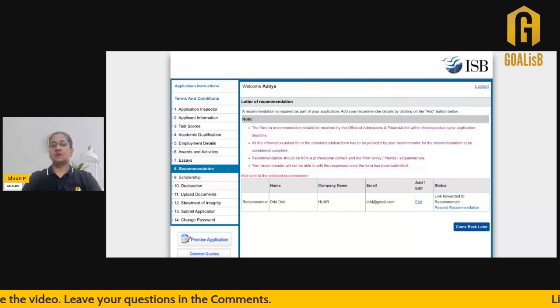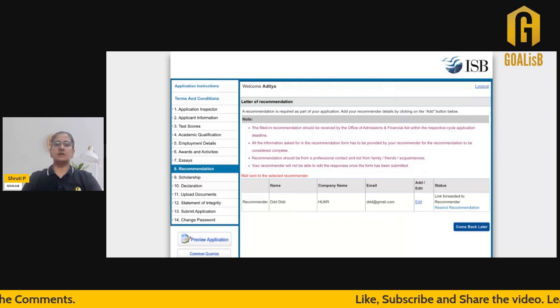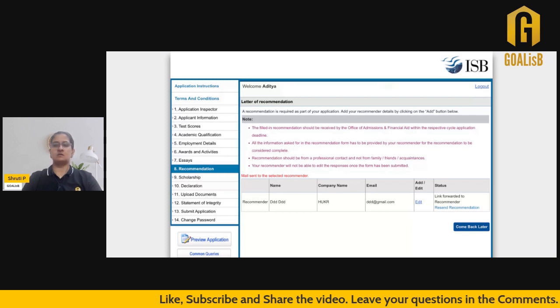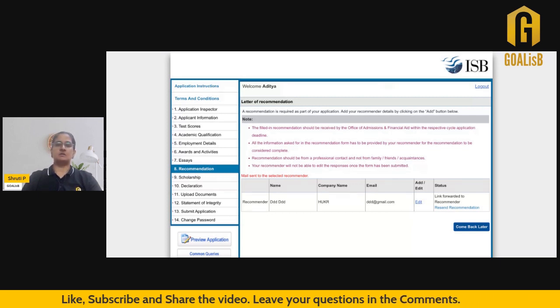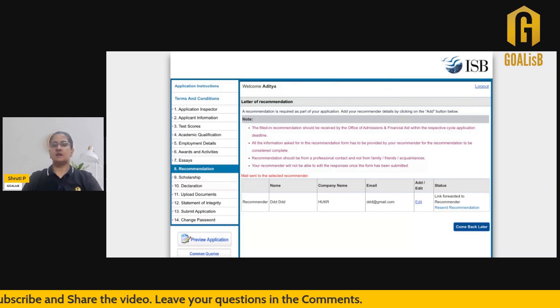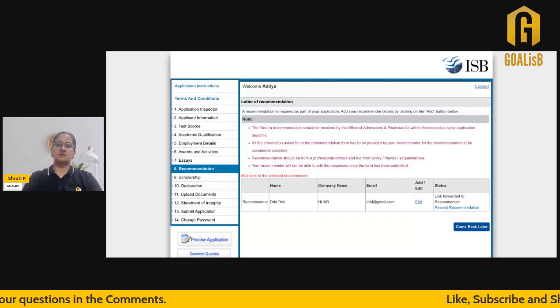And do start the recommendation process early so that you have time to manage all of this and navigate this, and your recommender is not stuck in the end with not getting the link on time and not being able to spend enough time to fill in the details which the school has asked for.